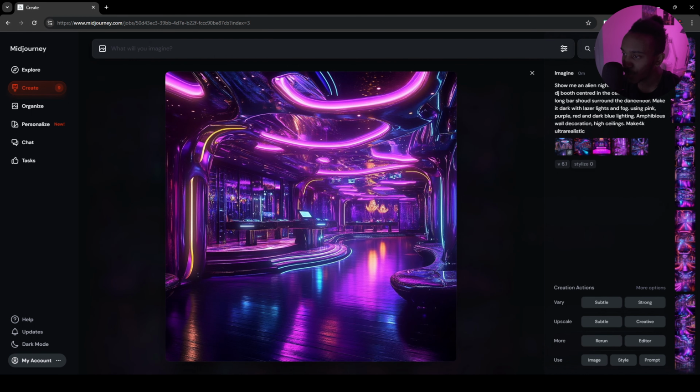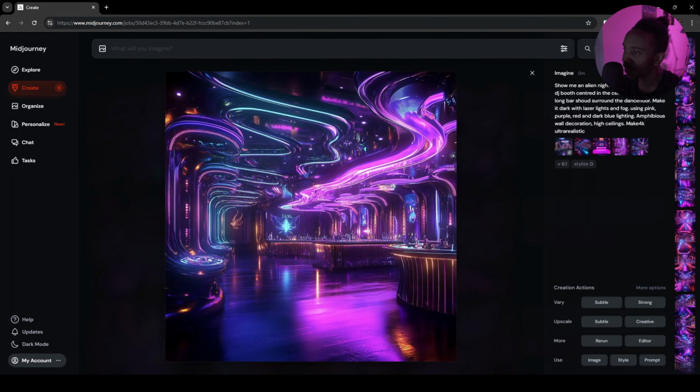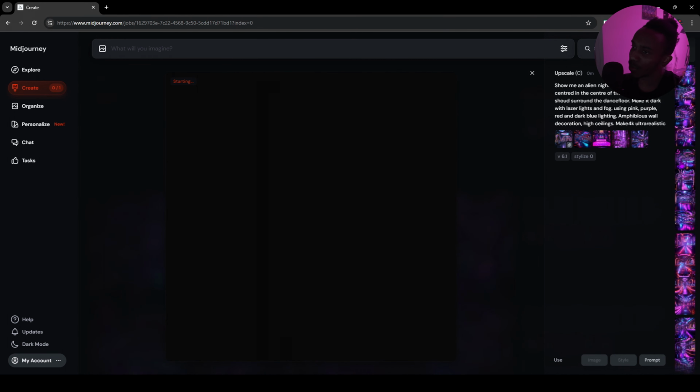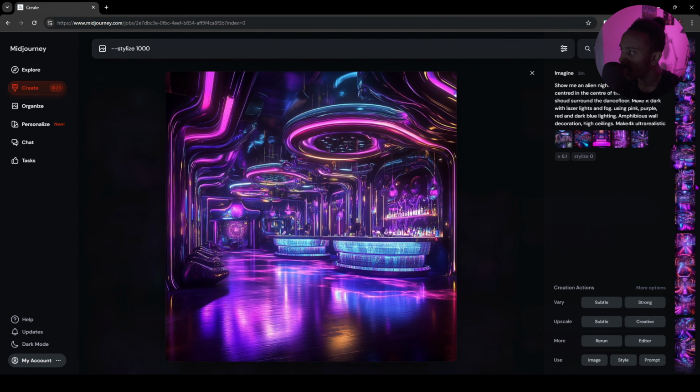Fine. Is that a DJ booth? It tried. It's trying. I'll give it that. I like this a lot. Out of all of them, I do like this one an awful lot. But let me show you what happens when we upscale it. When you upscale it, it will basically just generate the image in a higher resolution, which is what we want. I do like this one as well, actually, and I like this one.